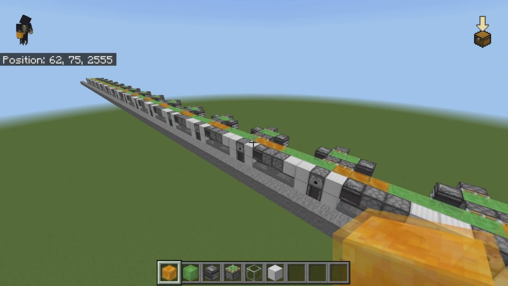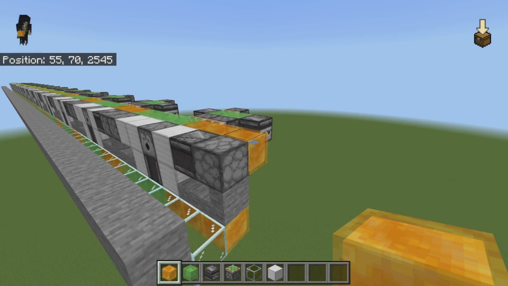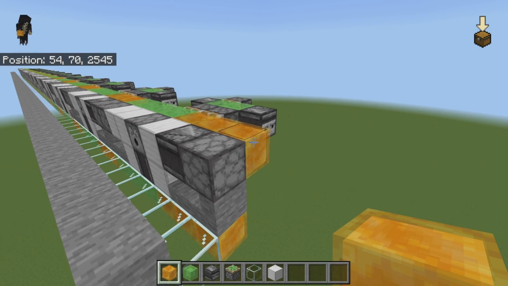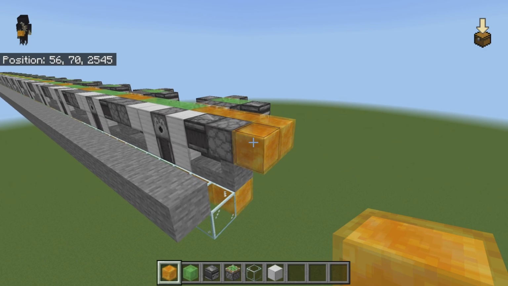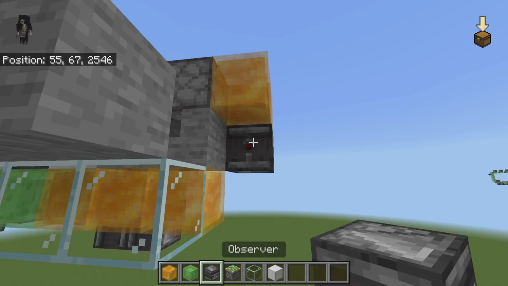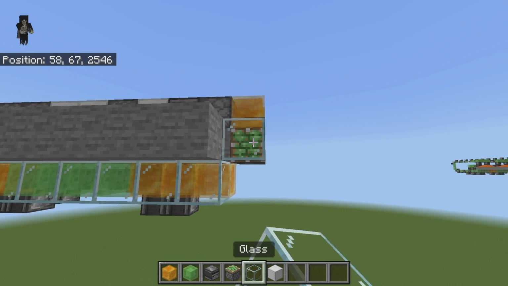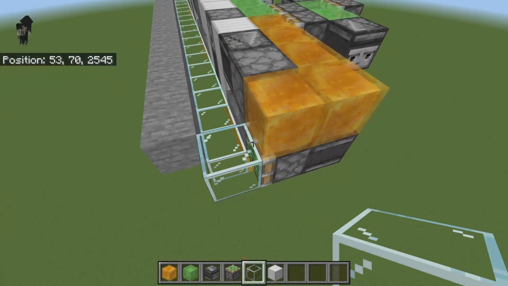So once you have that done, you're going to come all the way down to the edge of your machine, and once you have the edge, you're going to go ahead and take whatever block this is. It might be honey or slime, and you're going to go ahead and extend this up just like this. Then you're going to go like this underneath this corner with an observer with the red dot facing forward just like that, with a sticky piston and a piece of glass just right there to seal our trough off.